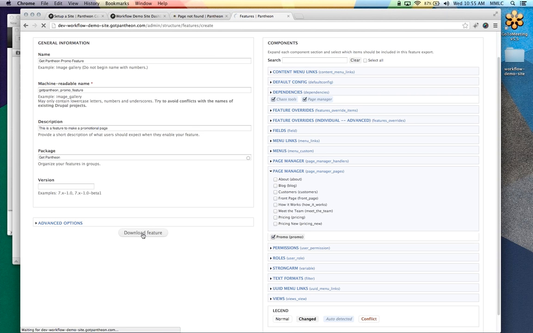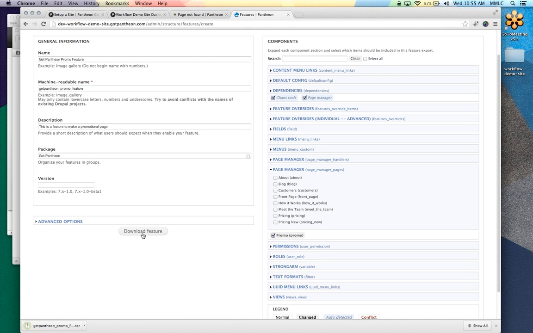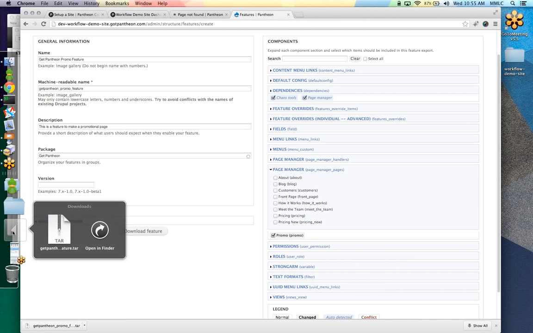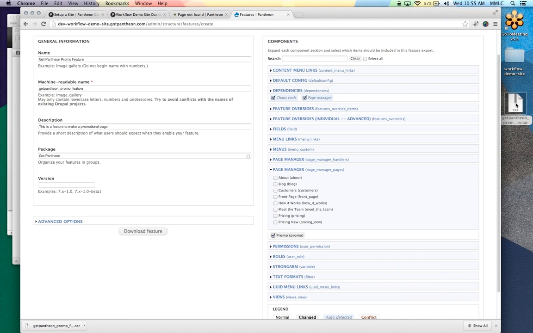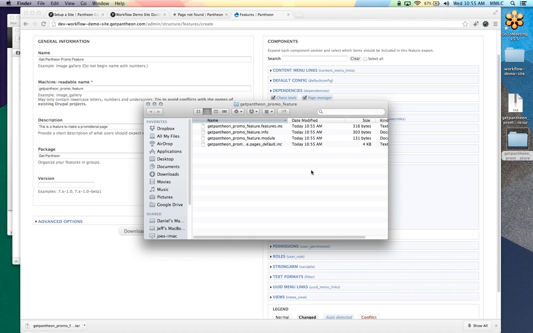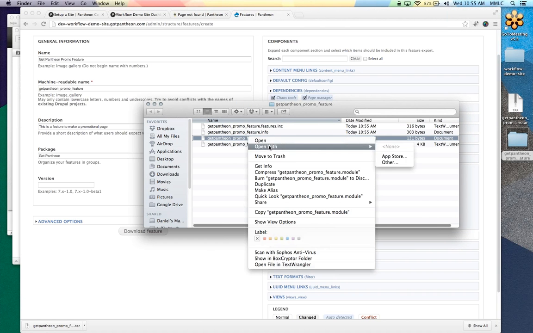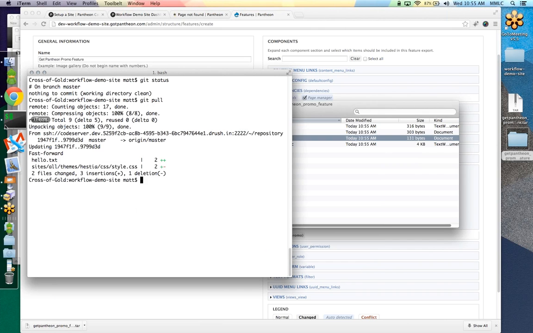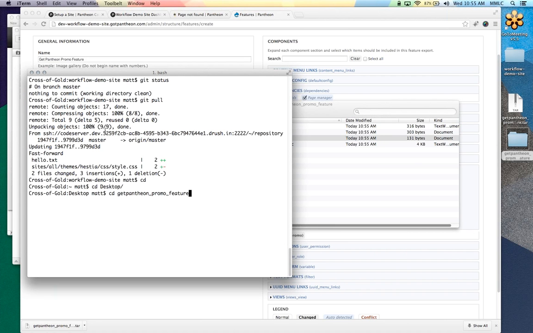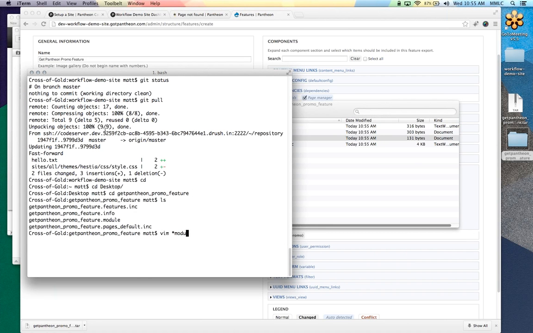And then in this component section is where the real magic happens. What Features allows you to do is export any of the things that you see here, fields, menu items, permission sets, roles, formats, views, content types, to code. In this case, our promo page is part of Page Manager, and all you have to do is click the button to have promo be part of the feature, and it'll automatically detect that you need Chaos Tools and Page Manager as dependencies.